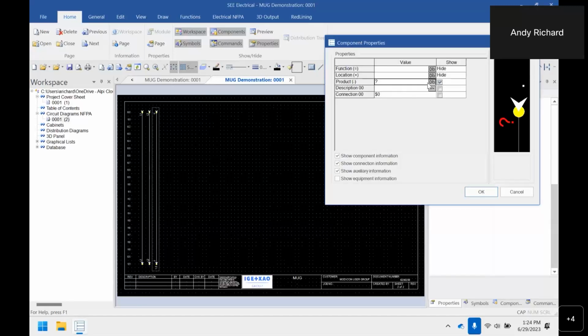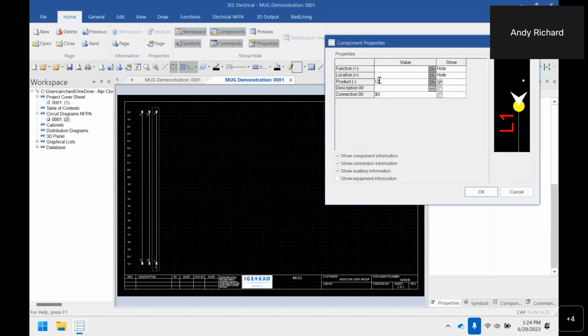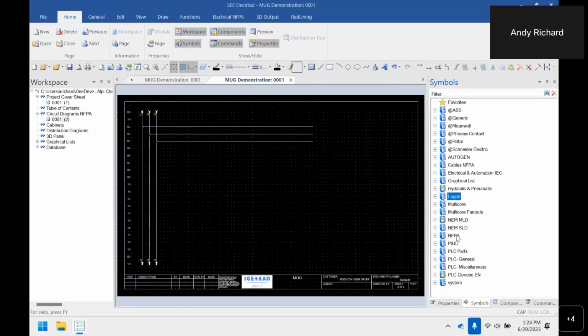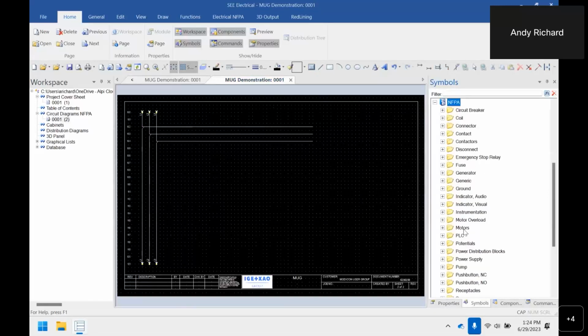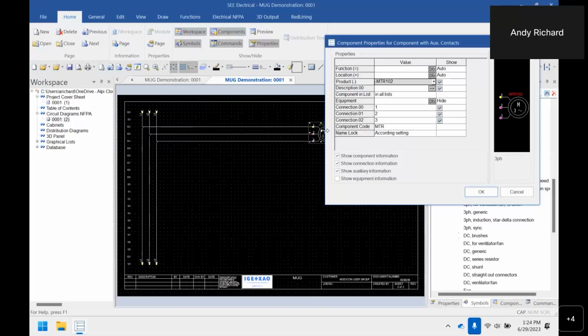If I have signal references on other pages, I can click on my database and actually select them and apply them. Now, with these, I can then add my 3 wires. I can go into my symbol library and go to my NFPA and grab a motor, place that motor. And then with each of these symbols, you're going to have component properties specific to them.